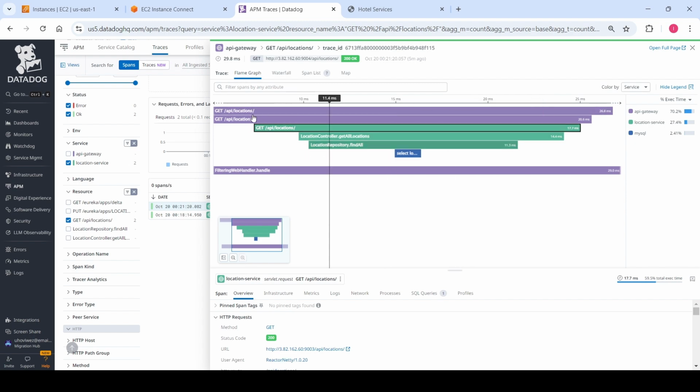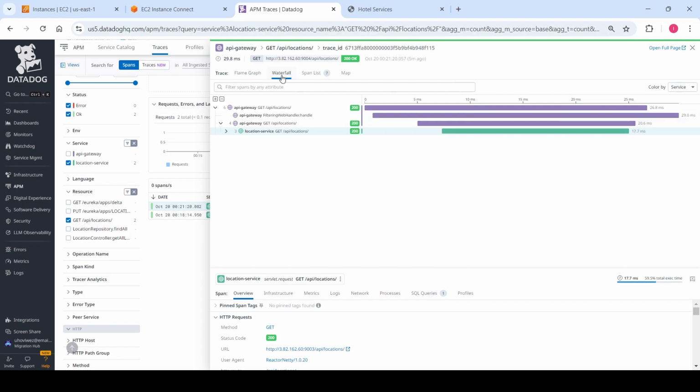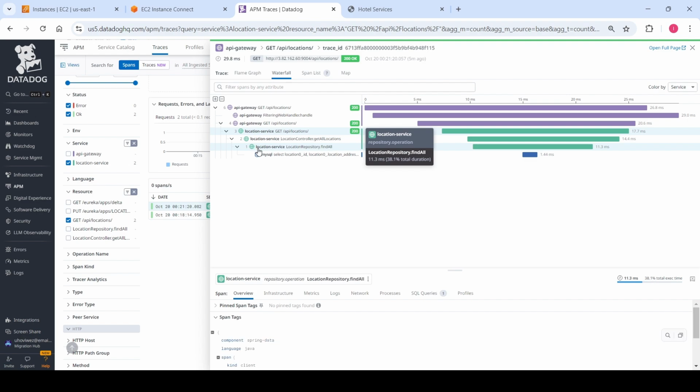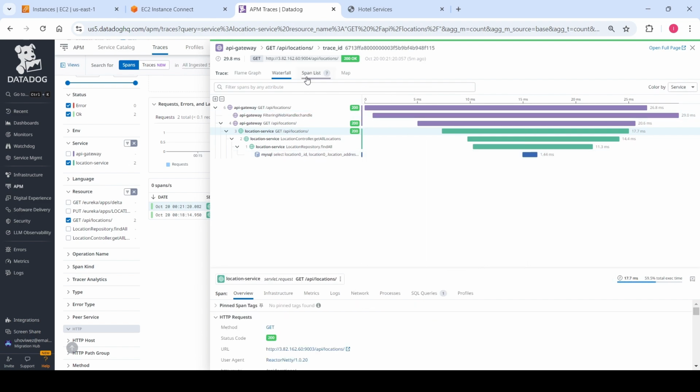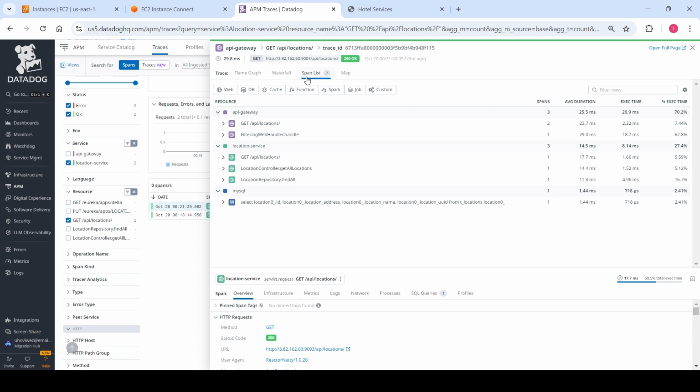So this is what we call a flame graph, and if required you can go into a waterfall method as well, which is a very similar way, but you can still see where the request is coming from: API gateway to your location service, and from there to the MySQL database and also the database query. And you can look at this as a span list as well, which gives you a different way of looking at this, and that shows each area, the time taken and other things as well.